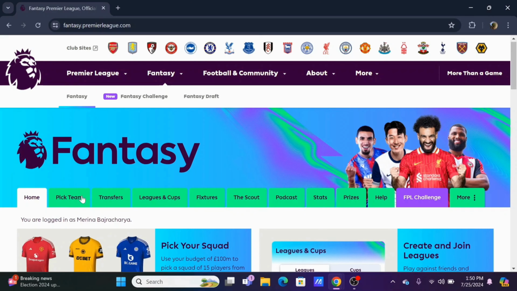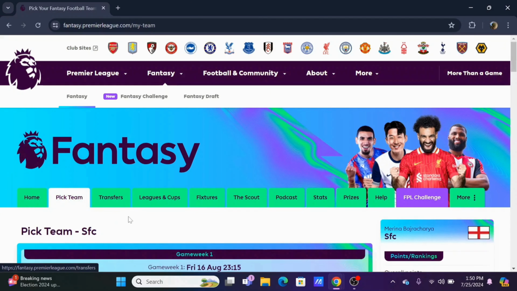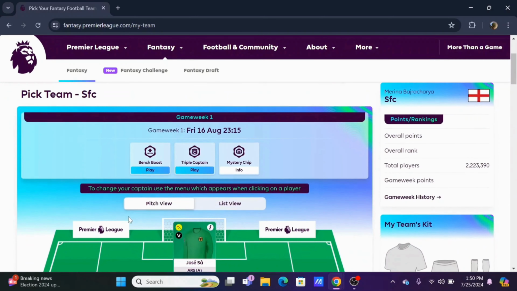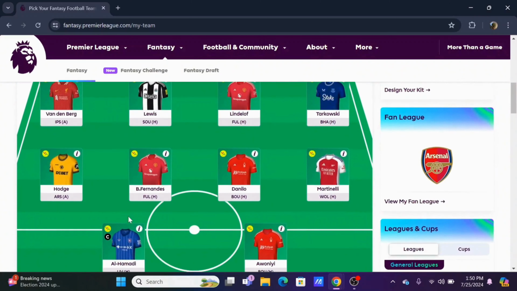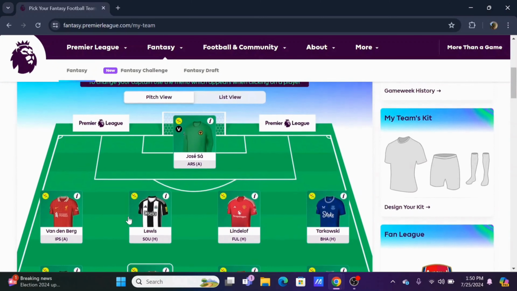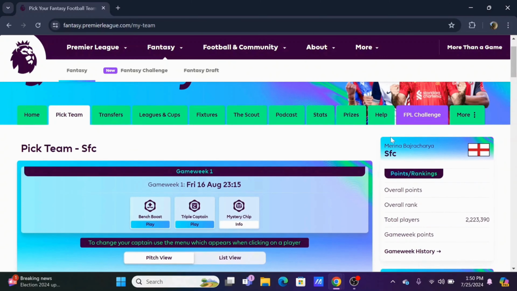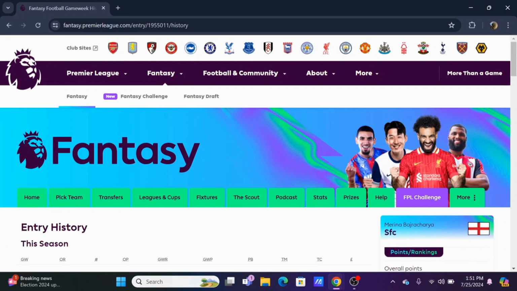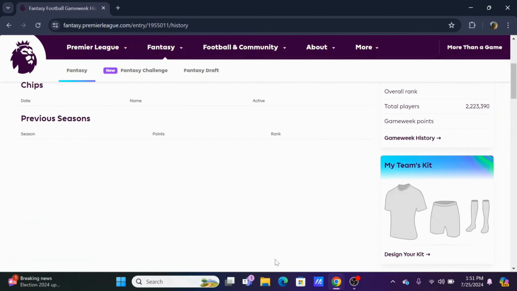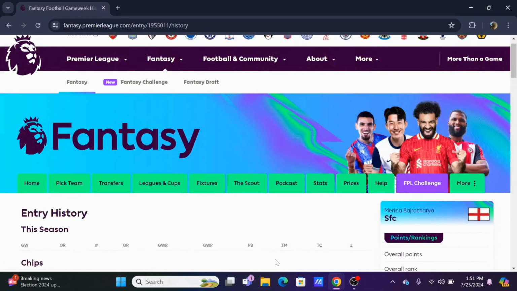Now in here you need to head over to Pick Team. When you select a team, on your right hand side you have to head over to Game History or Gameweek History. On your mobile device it would be at the bottom. Once you click on your Gameweek History you would see an interface like this.